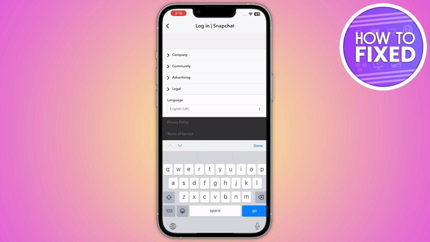Once they respond to your report, then you are able to recover all of your deleted chats into your Snapchat.